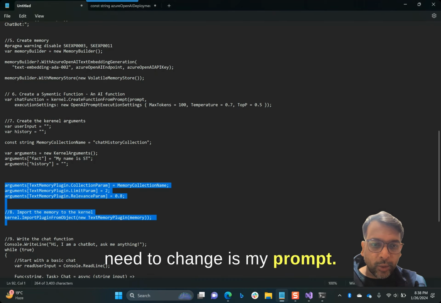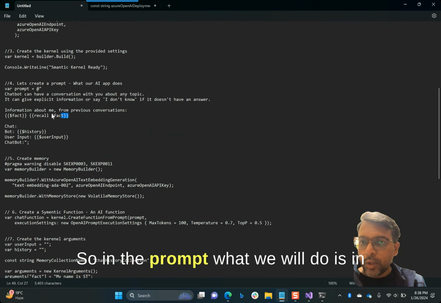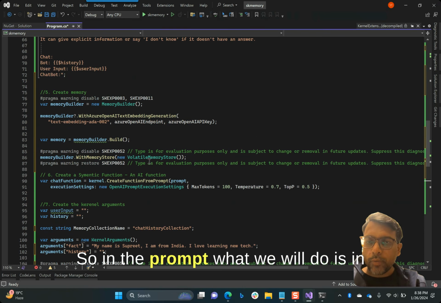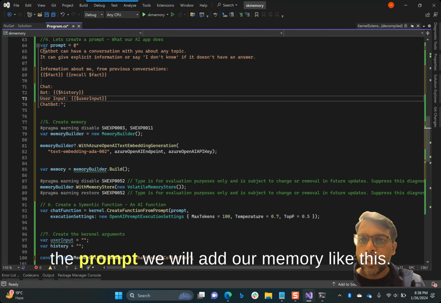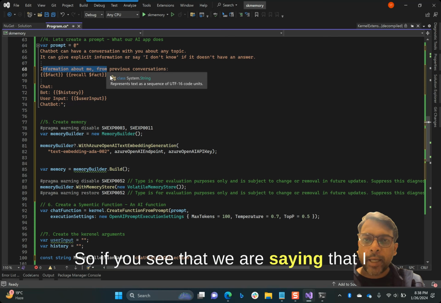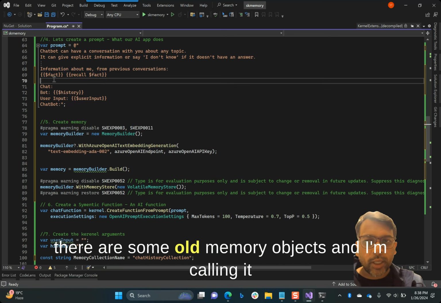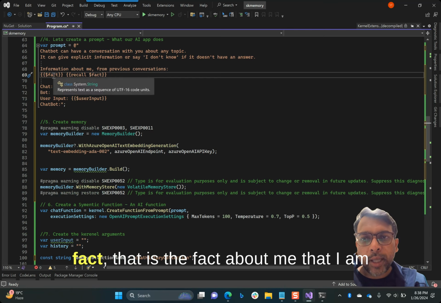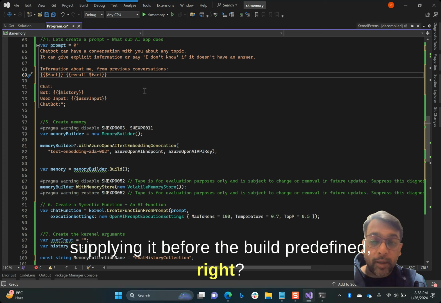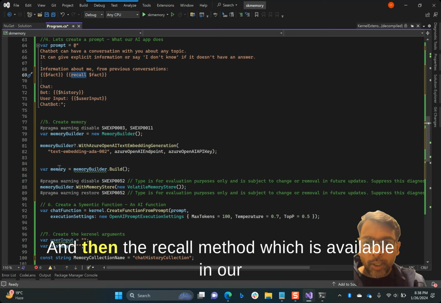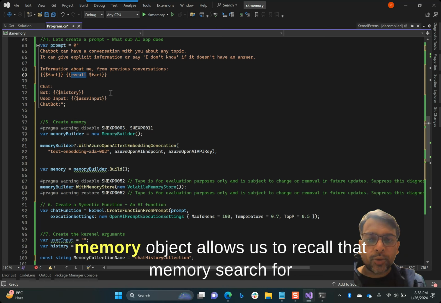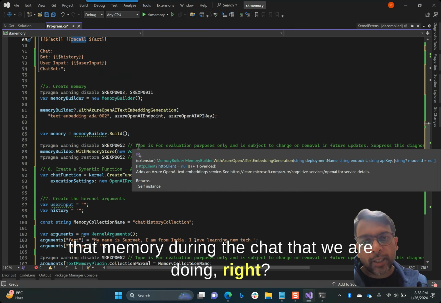The only other thing that I need to change is my prompt. So in the prompt, we will add our memory like this. You can see that I am adding some memory, wherein we are saying that there are some old memory objects, and I'm calling it fact. That is the fact about me that I'm supplying before the build, predefined. And then the recall method, which is available in our memory object, allows us to recall that memory, search for that memory during the chat that we are doing.